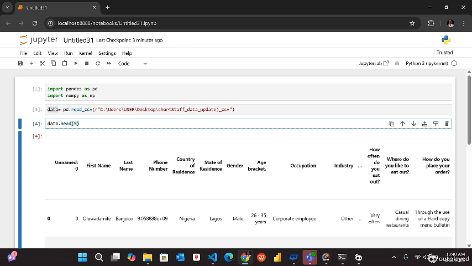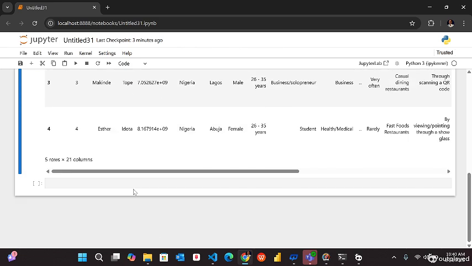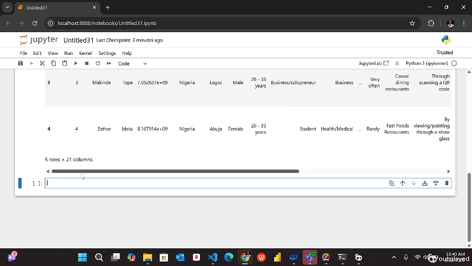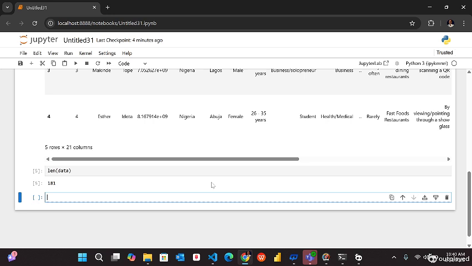Now we need to inspect the content of the data. So we see that it has 180 rows and 21 columns here, right? So our data is 180 rows.